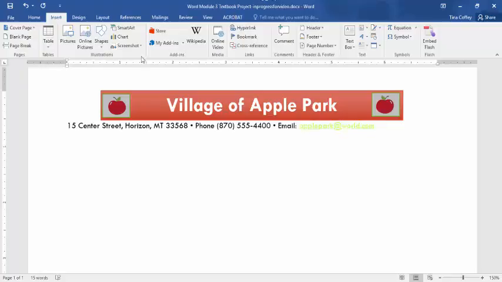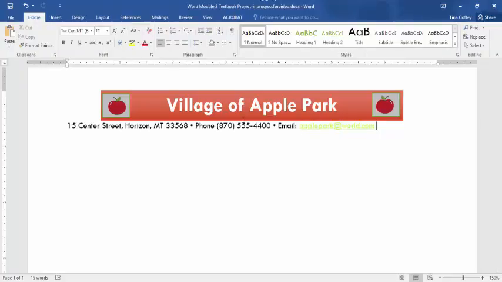Now I do need to go ahead and center this. So with my cursor on the line that I want to center, if I hit my center button, that will center my line. And now let me add a line underneath of this address.